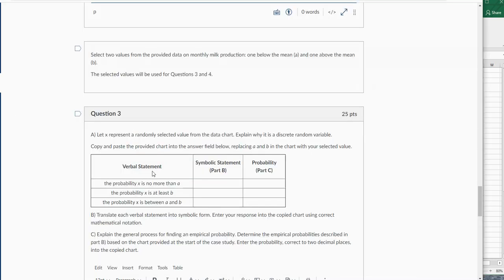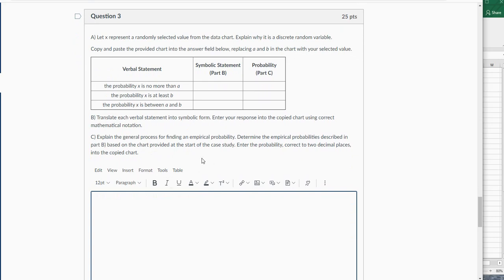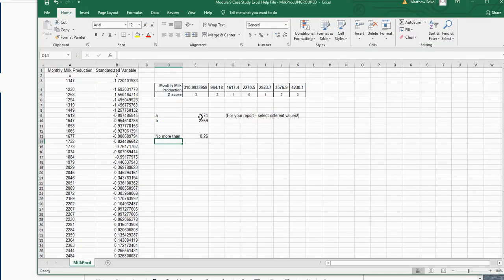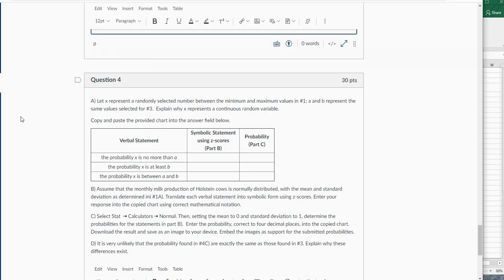And so what you'd have to do then is compute at least B, and between A and B, just by counting, and explain what you were doing there for C. All right, now getting to question 4. Let X represent a randomly selected number between these values that you just found. Explain why now it's a continuous random variable. Well, now it's a measurement of milk production between those two values, and there's an infinite number of possible values between these two, so it has to be continuous.